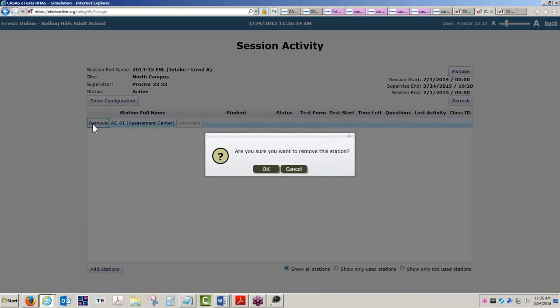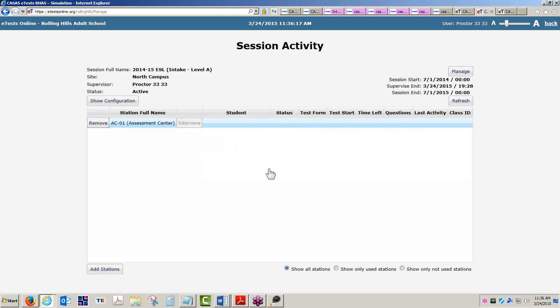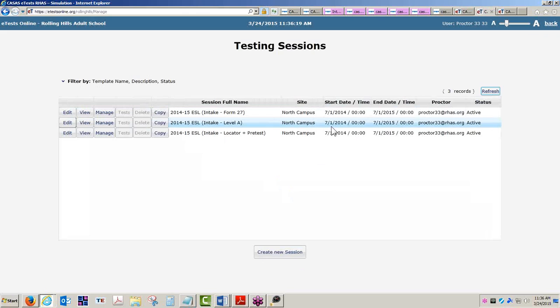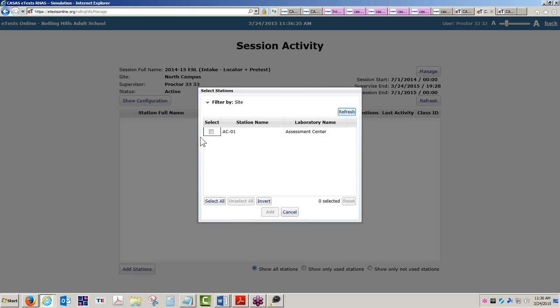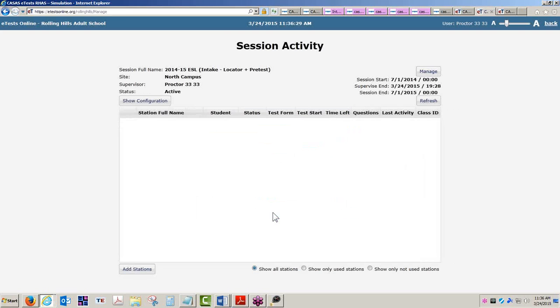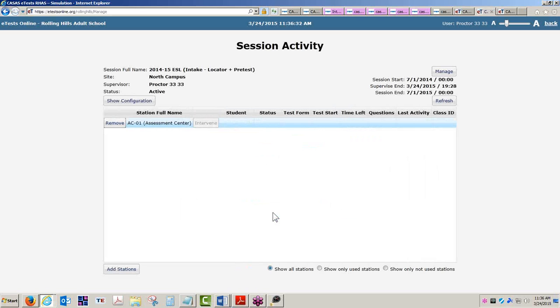So we will remove the station from the intake level A, add it to the locator plus pretest. So folks, I hope you're getting the idea that you can use any testing station. It's simply a machine. It's a vanilla, it's a generic machine.